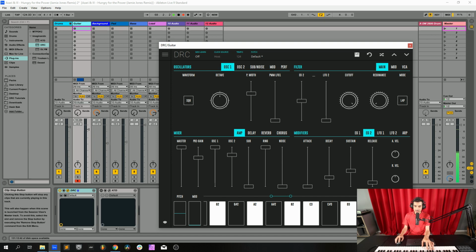And for that, I'm going to change the attack to 0.34. Decay at 244. Remember, we're on the second envelope generator. The sustain at 549, and the release at 286.